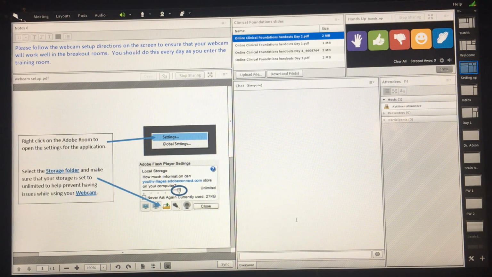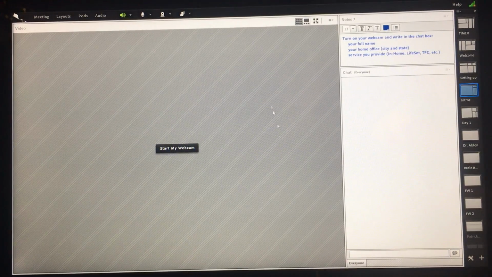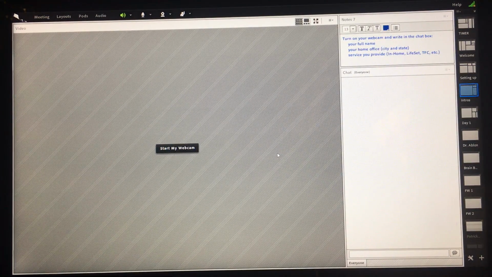So once everybody's done that, then you'll go to the third layout, which is intros. And here we want them to test their webcams. So there's a big webcam thing here. Everybody turn on your webcams, make sure it works. And then here I've written instructions for them to write in the chat box their name, their home office, city and state, and what service they provide. MyPack, Intercept, LifeSet, whatever. Just so you can get a sense of who's in the room if you're doing a training with folks from all over. So that's that. And then you go to day one.